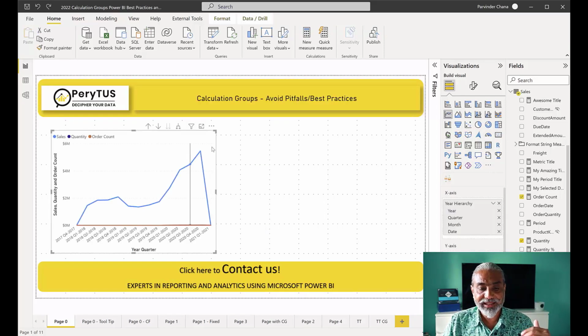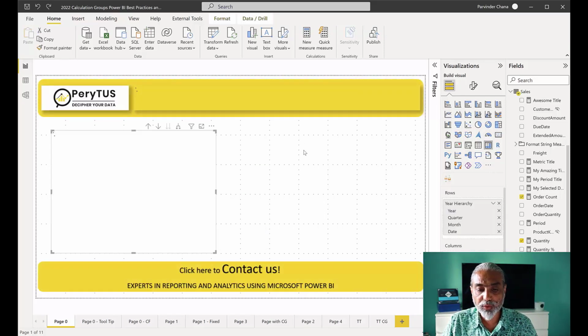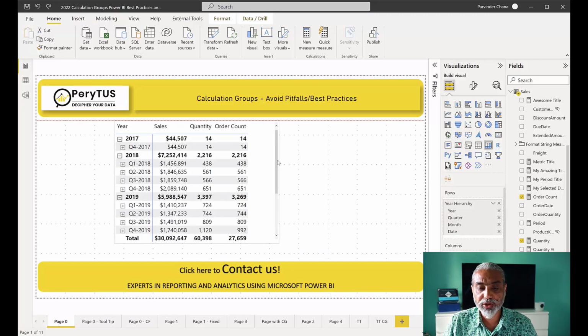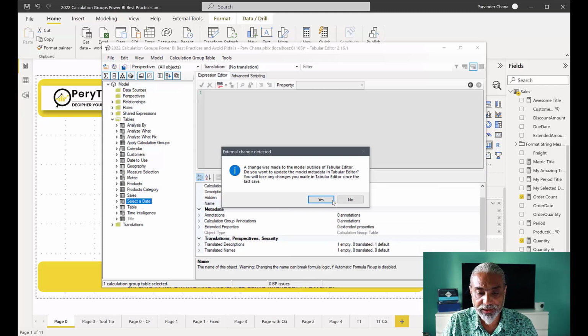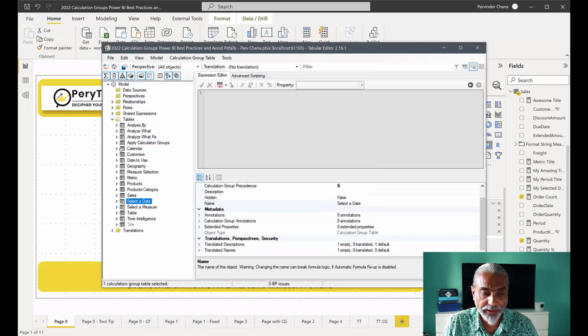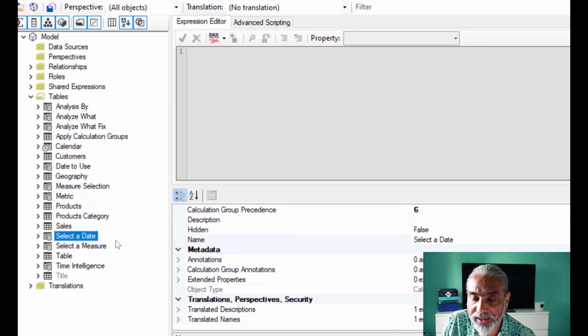As I said, to create a calculation group, you need to go to an external tool. In this case, we're going to use Tabular Editor. I already have it opened. Here it is. Okay, so what we're going to do is create a new calculation group. The use case of this calculation group is to allow the user to select what they want to see in the visual. So let's quickly create one.